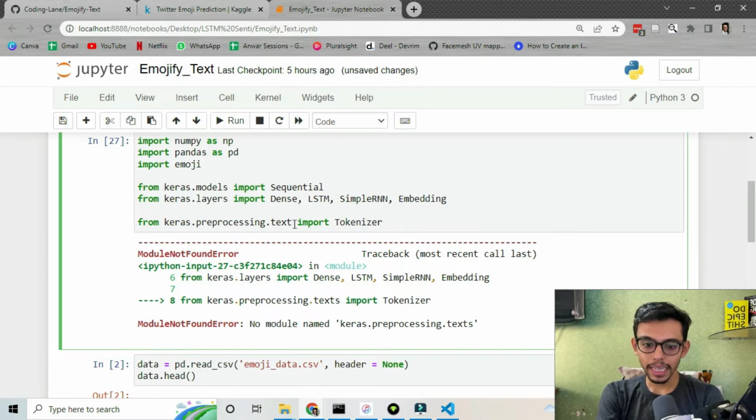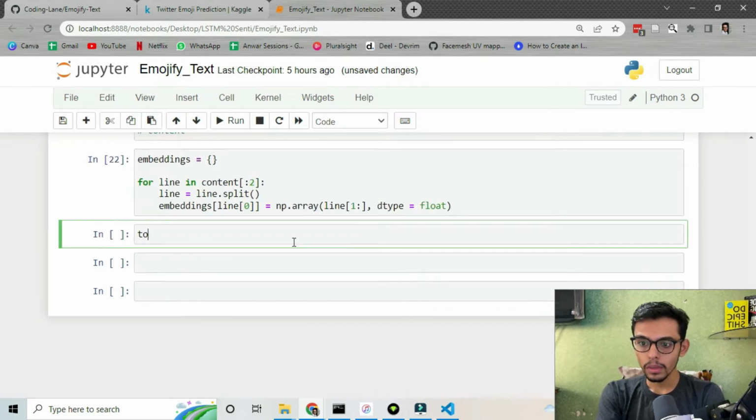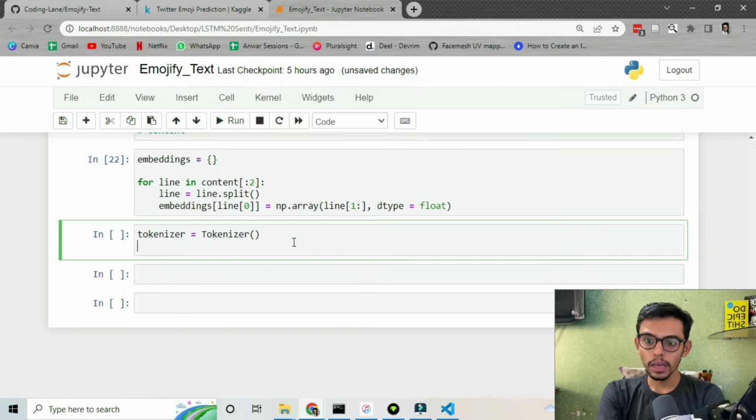Sorry, it's text singular. So let's use Tokenizer. As it's a class, we have to initialize an object. Now we have to fit this on our data set. So the function to do that is fit_on_texts, and we pass the data which we want to tokenize.